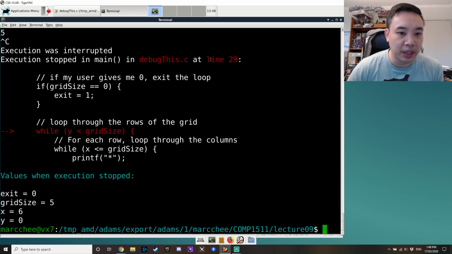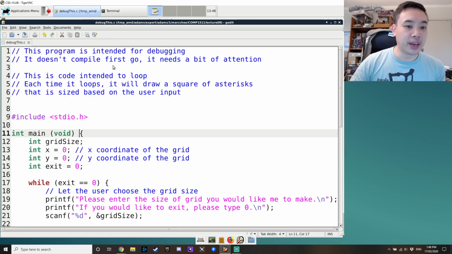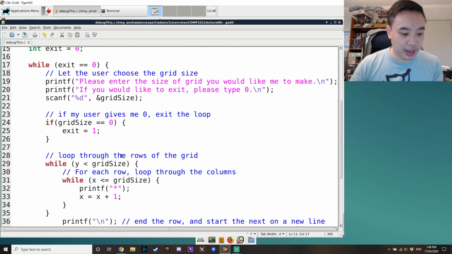Debug.c was at line 29. Loop through the rows of the grid. For each row, loop through the columns, blah, blah, blah. Execution stopped. Exit was equal to 0, so the loop of doing it multiple times was still going. X was equal to 6, Y is equal to 0. Grid size was 5. Okay, so we're getting some information there.